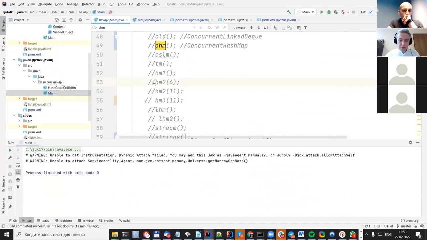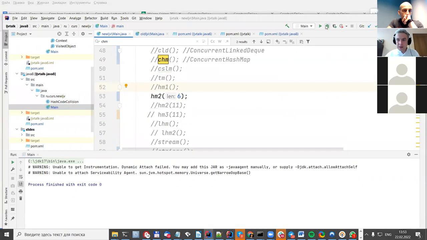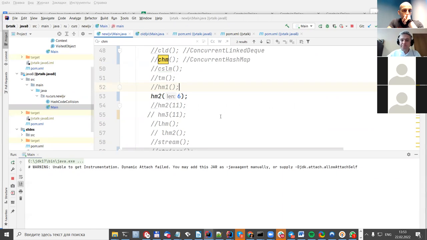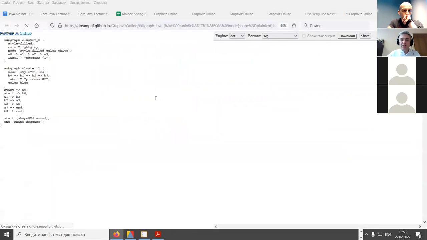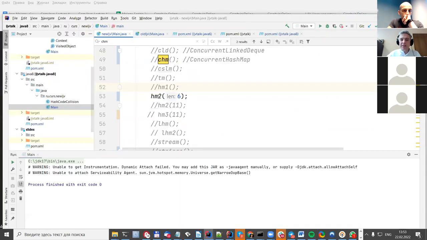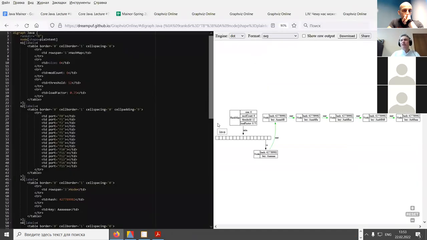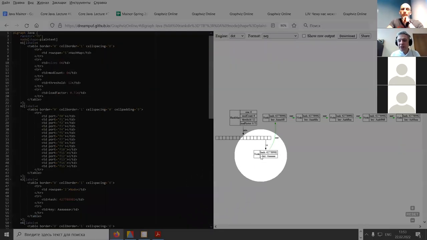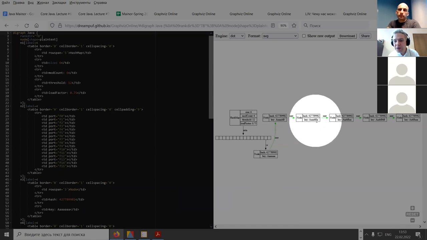So let it be like this. Oops. Let's run this and see what happens. It's going to be 6 collisions. So this is real code. These are real strings and a real HashMap, and we're just visualizing what really happens under the hood in Java. So these strange strings: AAA, AABB, ABBA.